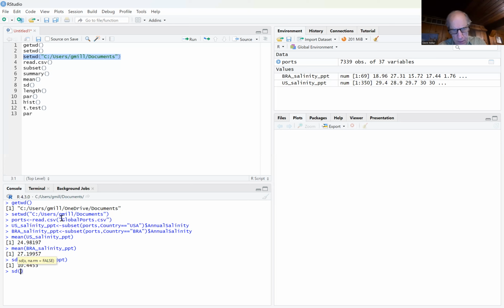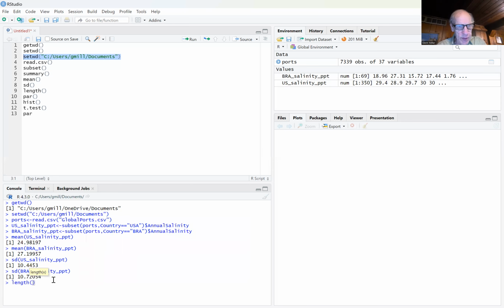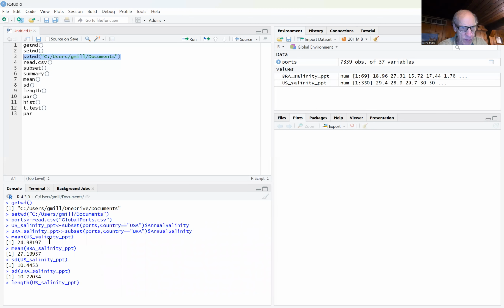I think the reason for that is that ports that are near the delta of a river will have lower salinity. I think that's it. I'm not sure though. And similar level of variation in Brazil. So typically, as a statistician, center, shape, and spread. The other thing that I typically report on is the sample size, but from above we saw that this is going to be 350, I think. Yeah, and for Brazil 69.